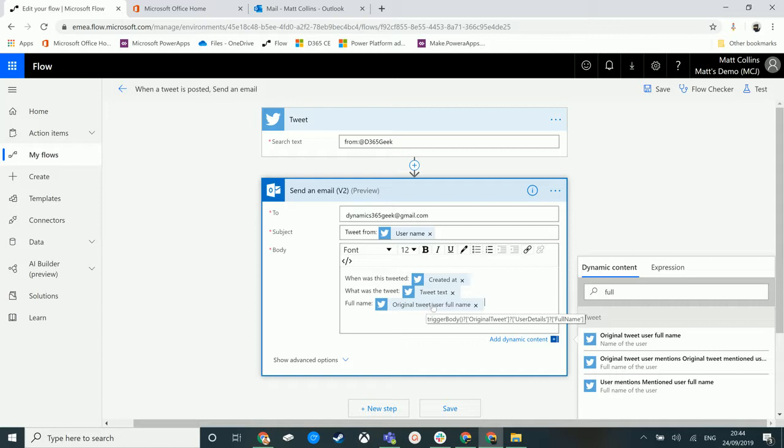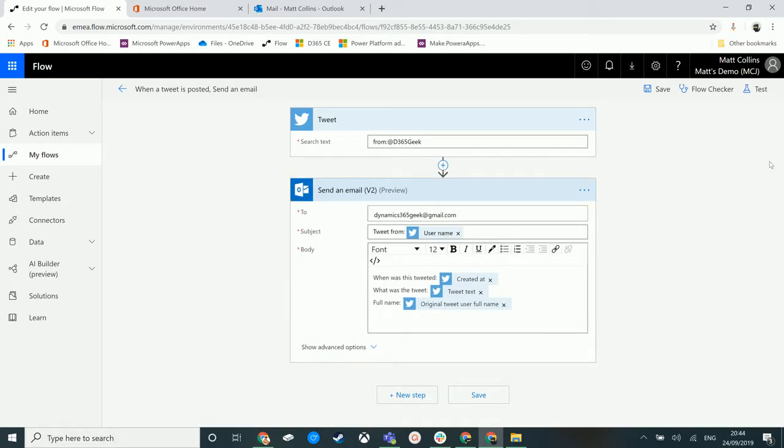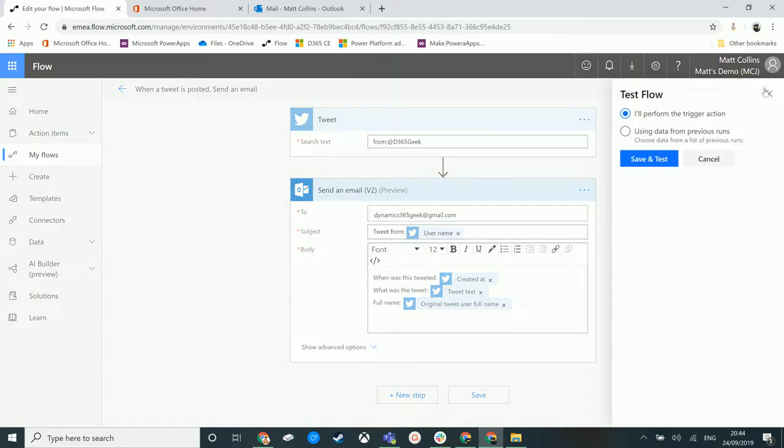One of the things I've just done there is if I hover over the dynamic content, I can actually see some additional details about what that's doing. At the very end there, we've got full name in the brackets, which is what we want. Now, I can test this again, but instead of having to create another tweet, I can use that last tweet. It's going to get all the same information, but we've updated the dynamic content, so hopefully these should be the fields that we need in our email to the user.